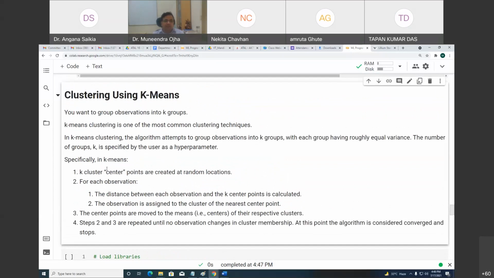In clustering, if you want to group observations into k groups, k-means clustering is one of the most common clustering techniques. In k-means clustering, the algorithm attempts to group observations into k groups, with each group having roughly equal variance. The number of groups k is specified by the user as a hyperparameter.